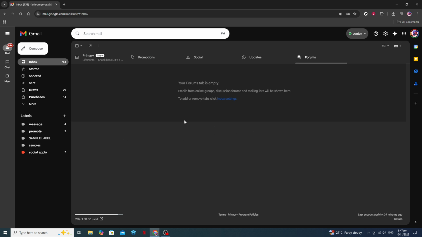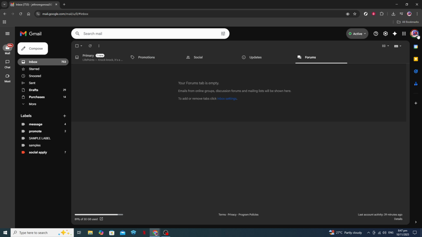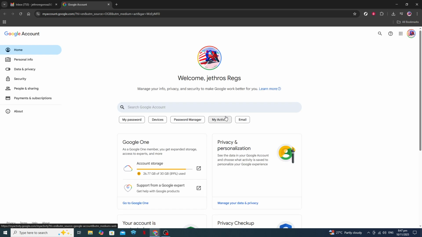First, open your preferred web browser and navigate to your Google account homepage. Once you're there, you'll want to locate your profile icon, usually found at the top right corner of the page. Click on this icon, and from the drop-down menu, select the Manage Your Google Account option. This will take you to a hub where you can control various aspects of your Google account settings and preferences.